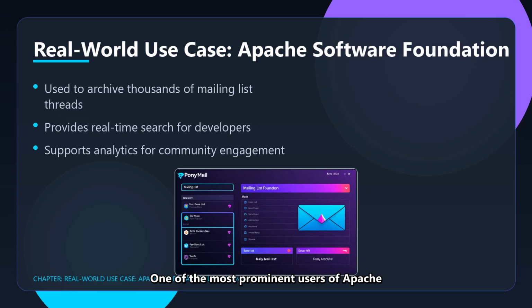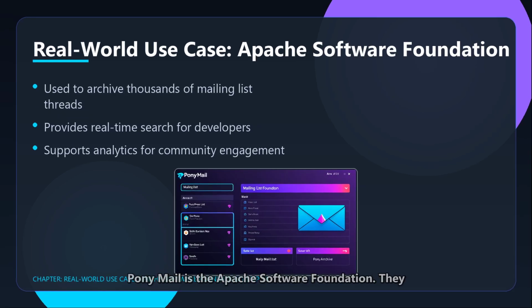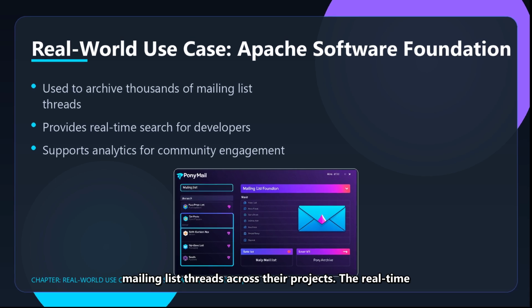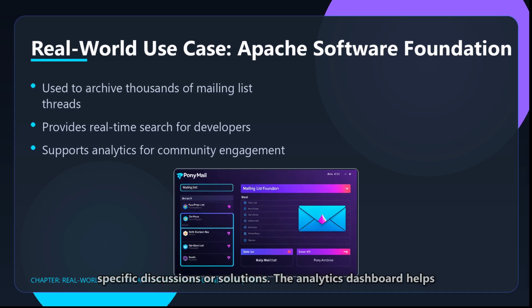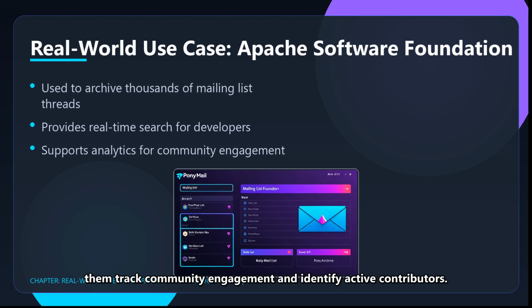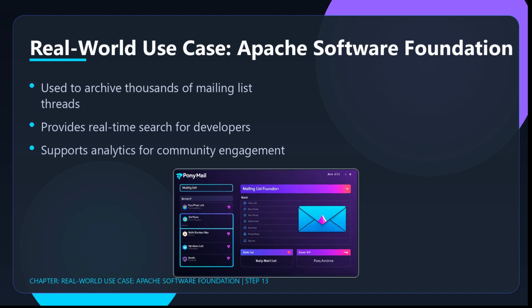One of the most prominent users of Apache Pony Mail is the Apache Software Foundation. They use it to archive and manage thousands of mailing list threads across their projects. The real-time search feature is invaluable for developers looking for specific discussions or solutions. The analytics dashboard helps them track community engagement and identify active contributors.